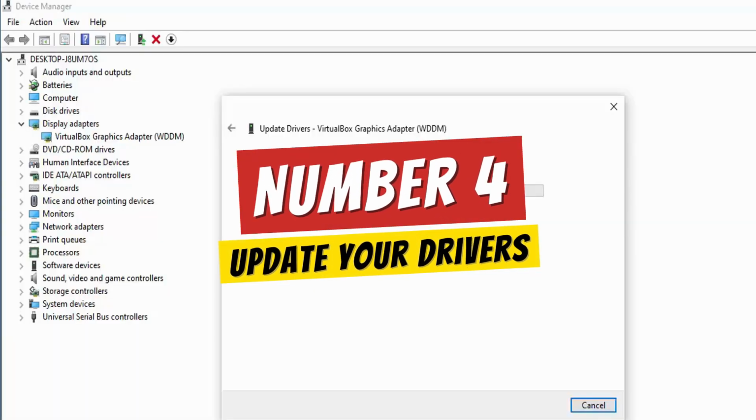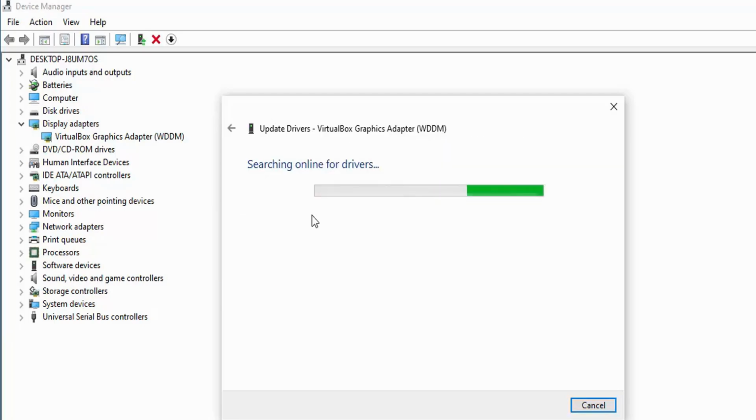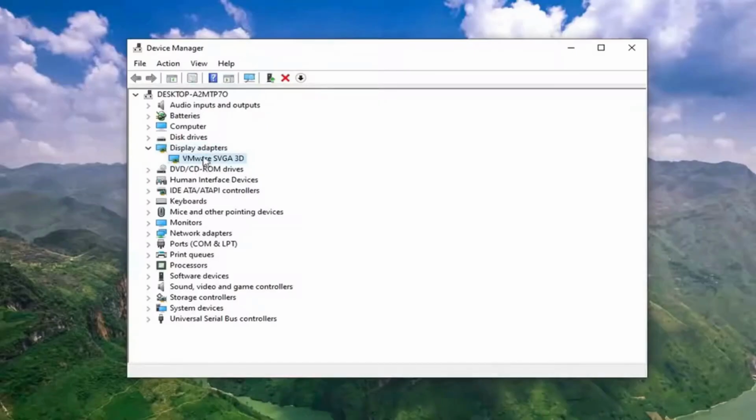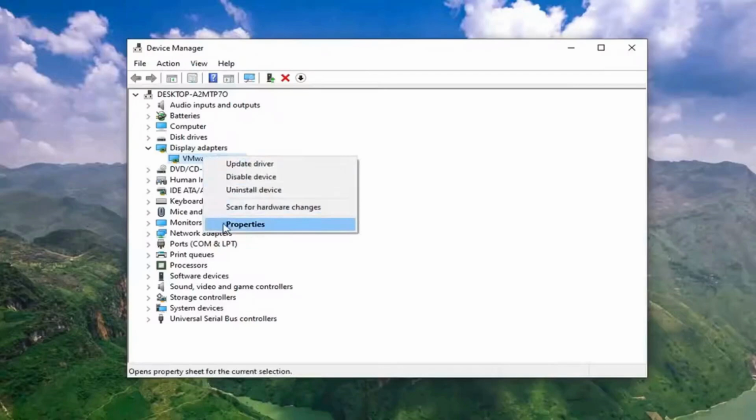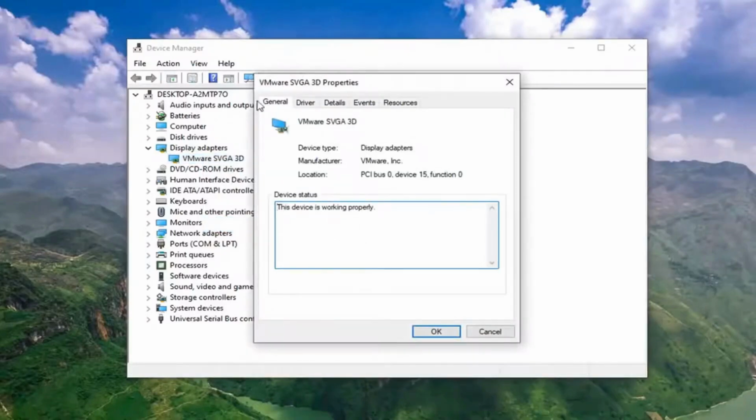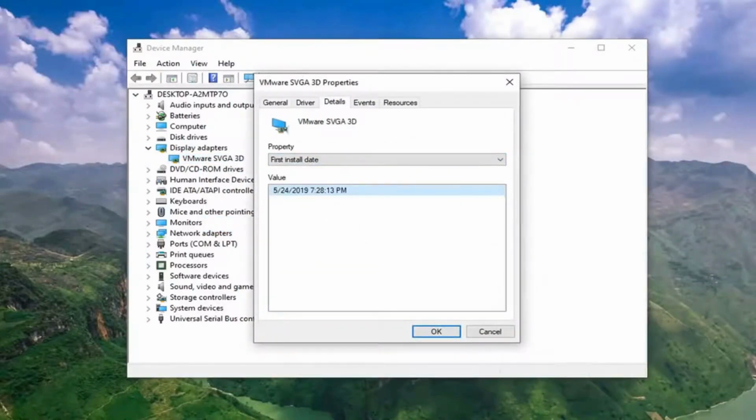Number 4. Update your drivers. Next on our list, keeping those drivers up to date. Drivers are like the software bridge between your hardware and your operating system. Outdated or buggy GPU drivers, for example, can wreak havoc on system performance, causing crashes, stutters, or high usage spikes.